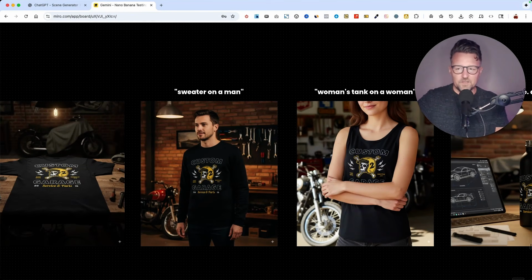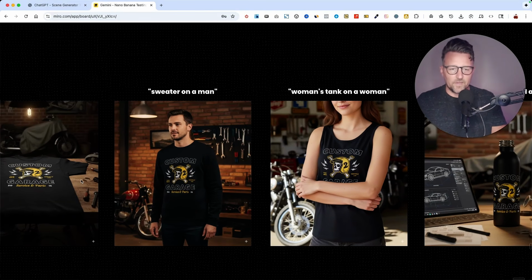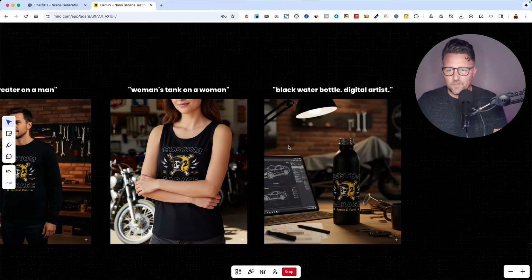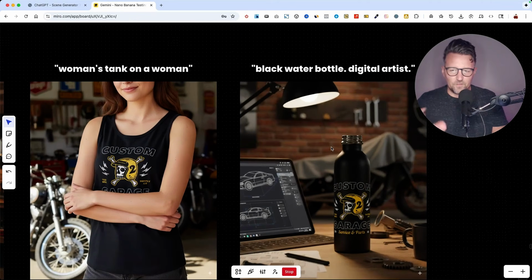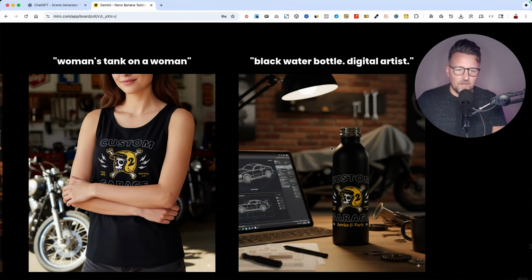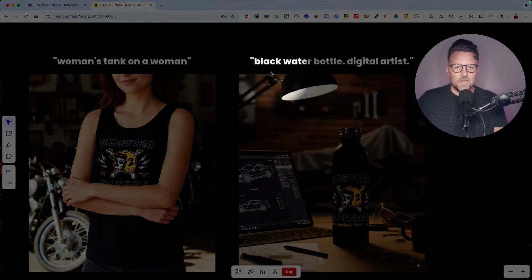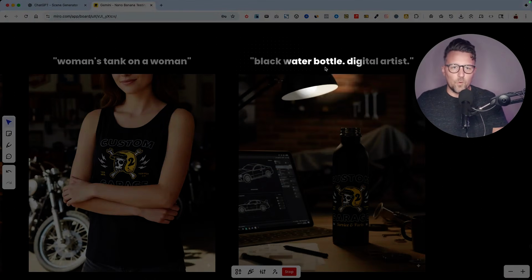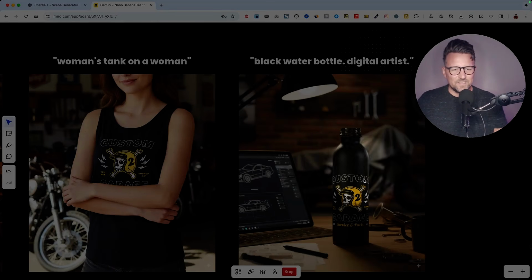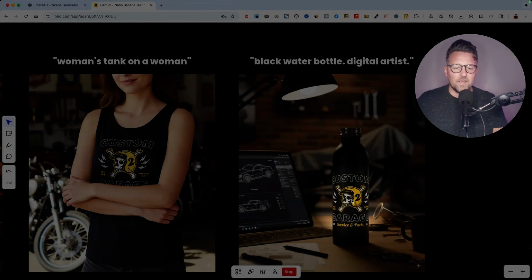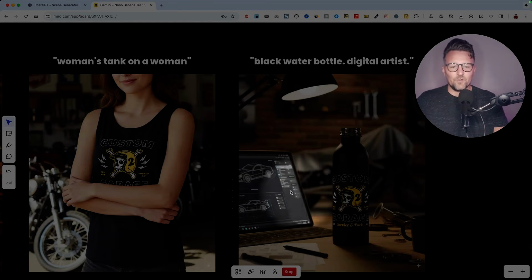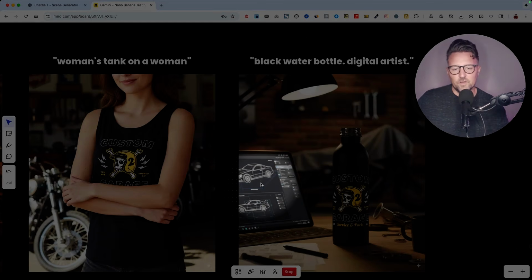So the scene that it creates here, the lighting, the feel, it matches the art automatically. The AI is able to analyze the art and create a scene that feels appropriate with it. And I even challenged it a bit. I had that same additional prompt over here, black water bottle digital artist. And what it did is it interpreted that as some kind of digital artist in the garage. So it changed the kind of art that it created.